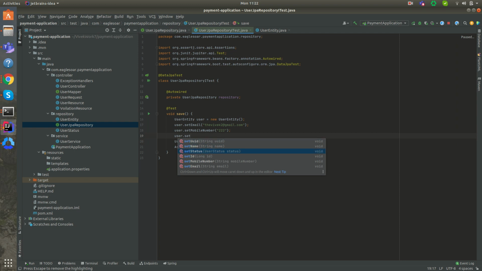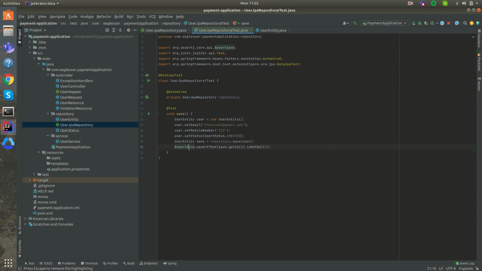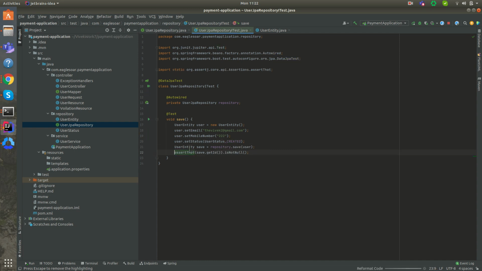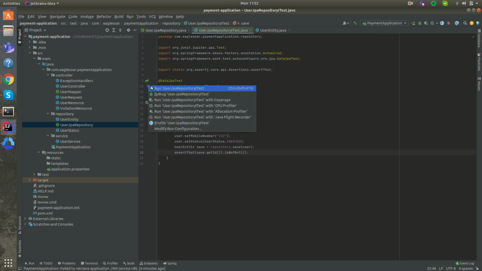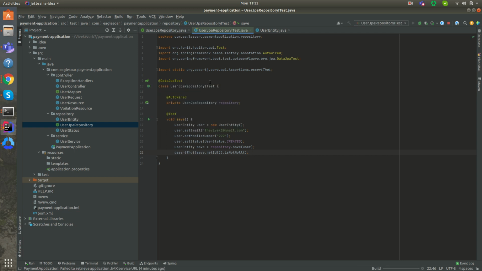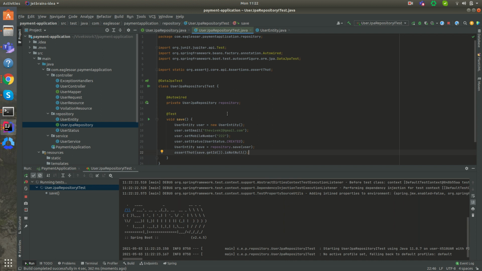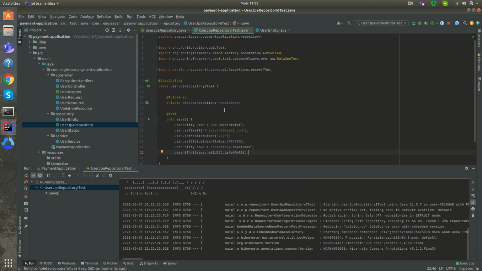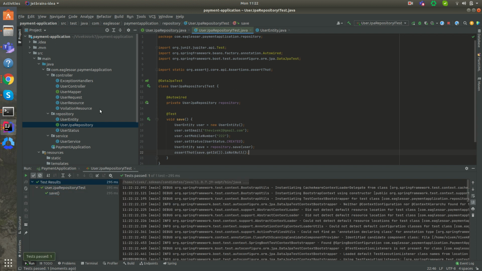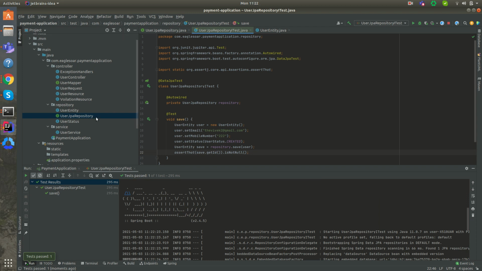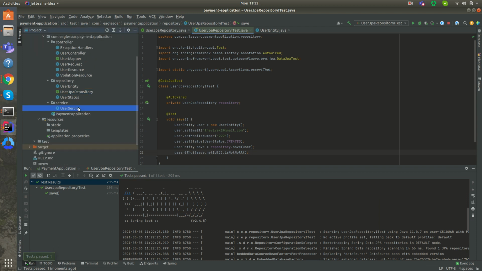So status, you can give the status, and then user status is created, and then you can check the other things as well. So for now, I'm just verifying the ID, and then we are done with the JPA test as well, which is the integration test. We're actually interacting with the actual database and then doing our repository test. So that's why I call this integration test. So the second thing is we can write the unit test for our user service.